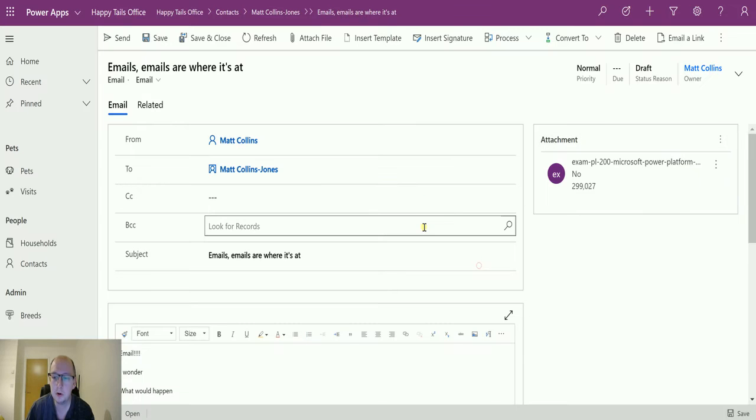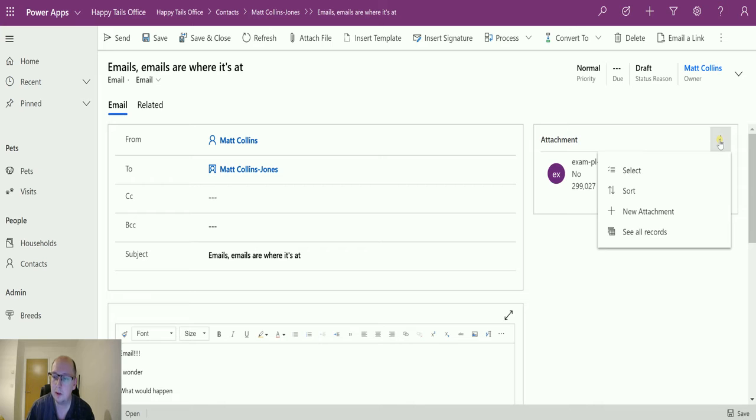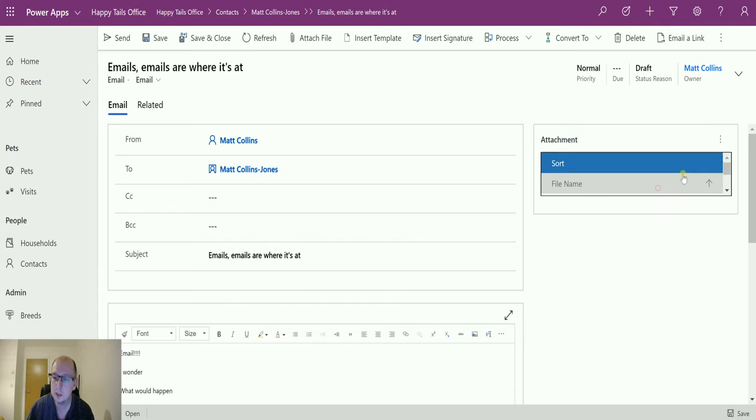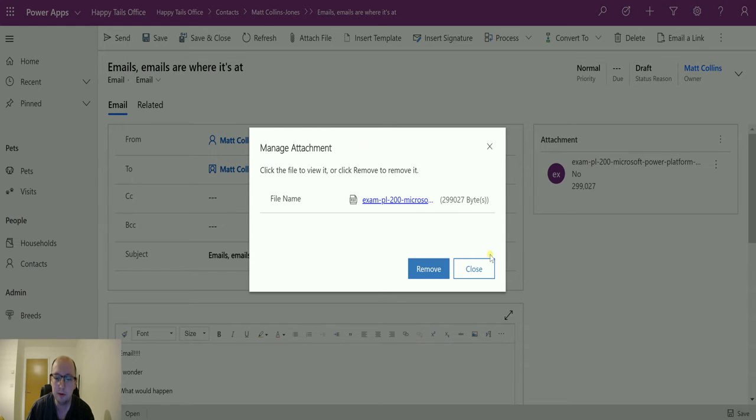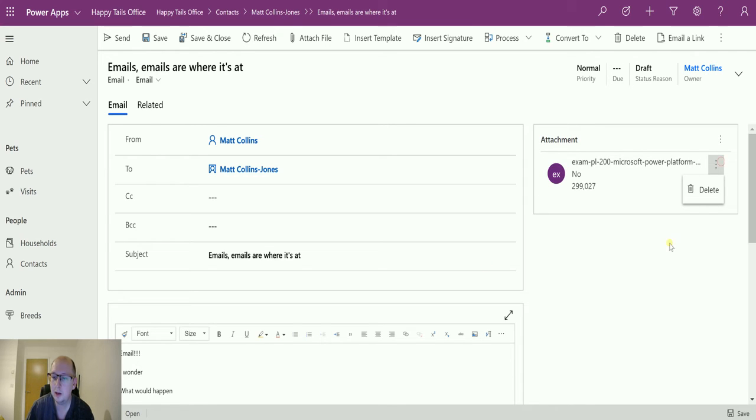If I close this box, we can see I have the item over here. From the three dots, I have a few options, so I can select it. I can sort it by various things, and that's about it. If I select it, I then have the ability to delete it from here. If I unselect it and click it, it just brings me back to this dialog, and I don't really have many other options other than delete.